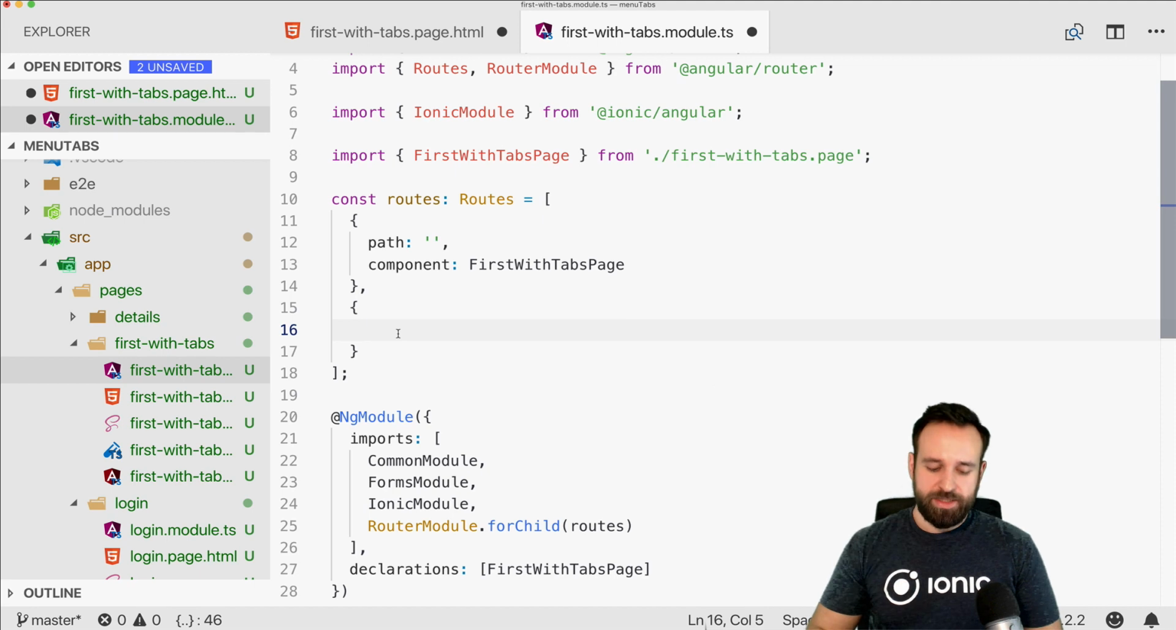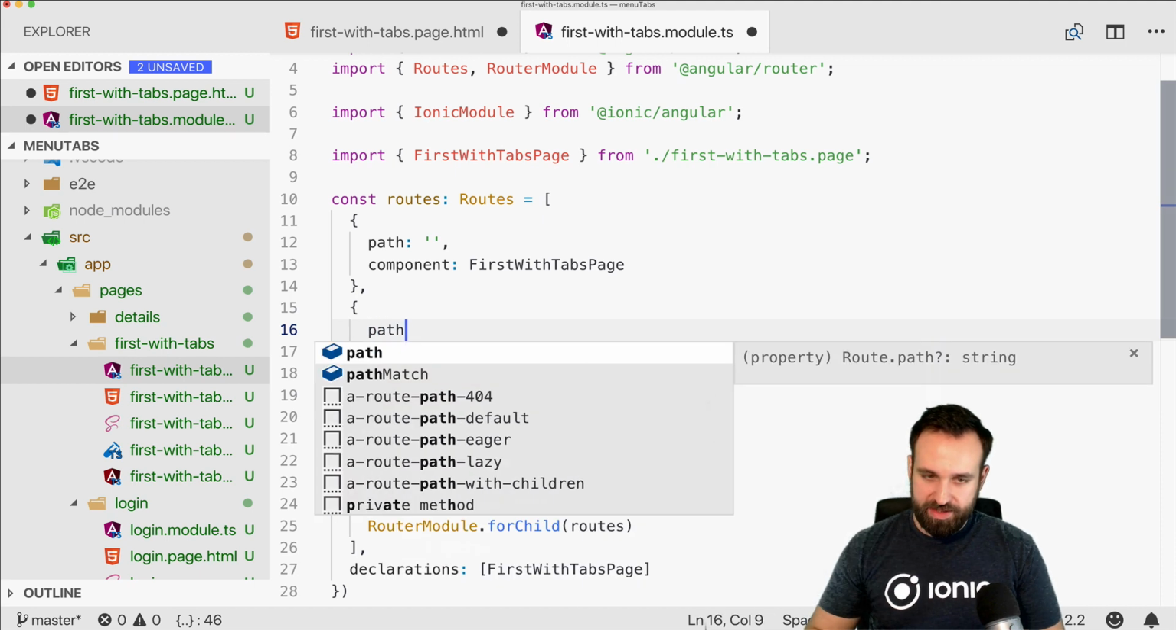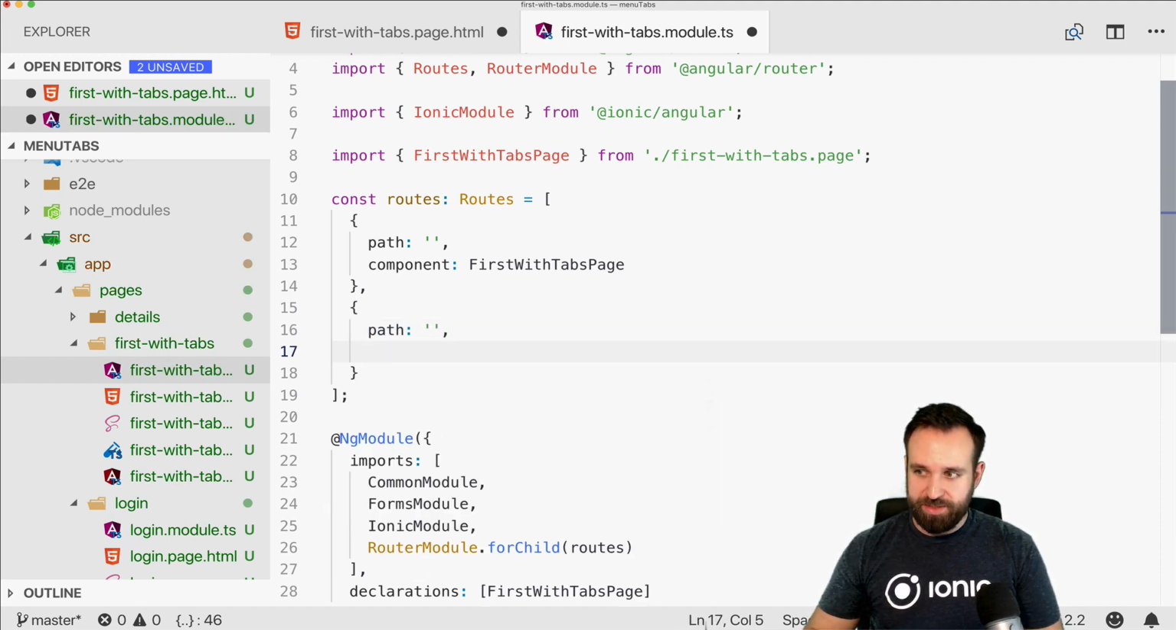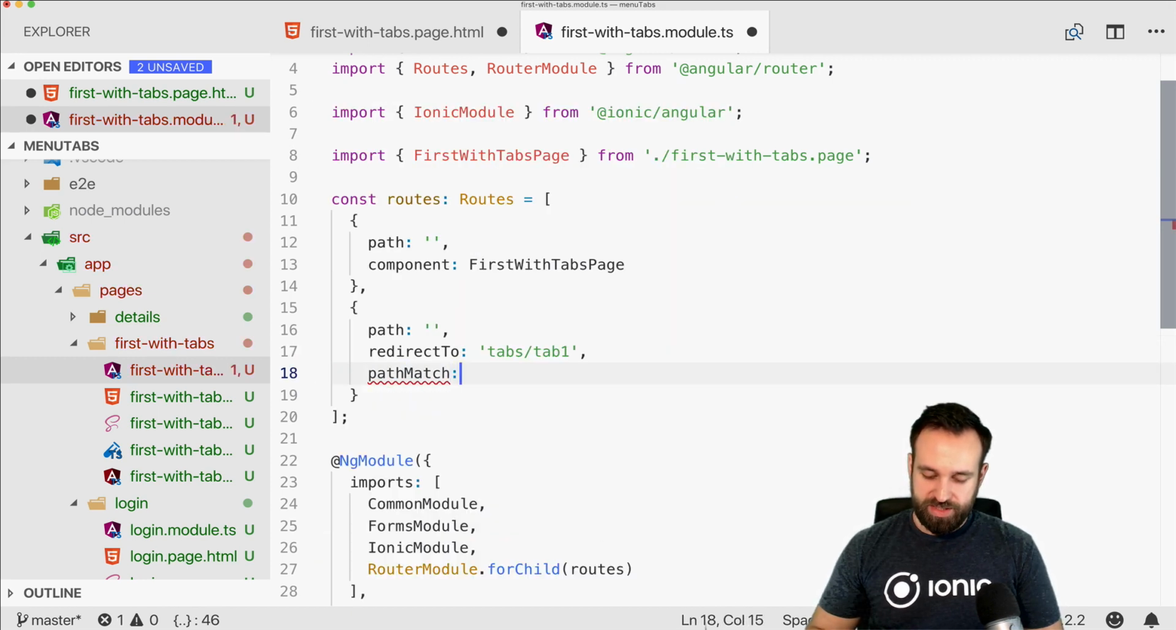So we get here basically with an empty path, and we can redirect this empty path to something we want. So in our case, we would like to select the first tab. And the path match only to full.